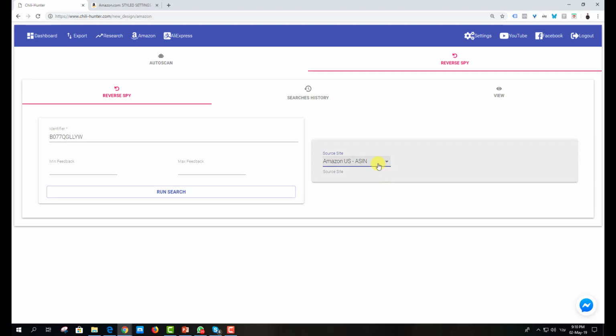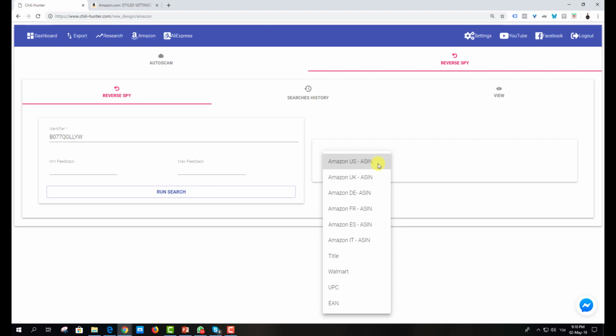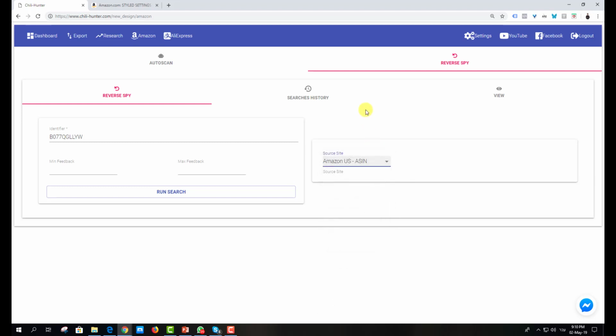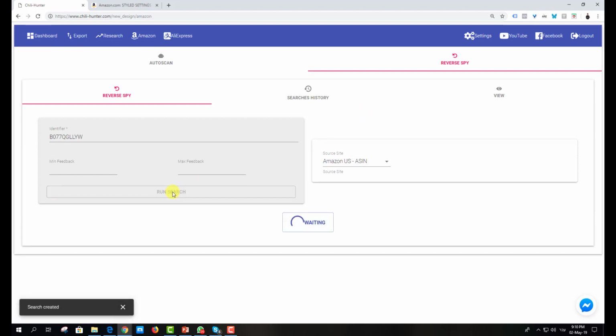And if you are drop shipping on eBay UK, then you will go to Amazon UK, find some Prime item on Amazon UK, and look for Amazon UK to eBay UK. Okay, so now I'm going to look for Amazon UK. I paste this ASIN and I click on search, and the software is going to look for eBay sellers who are selling this same item on eBay.